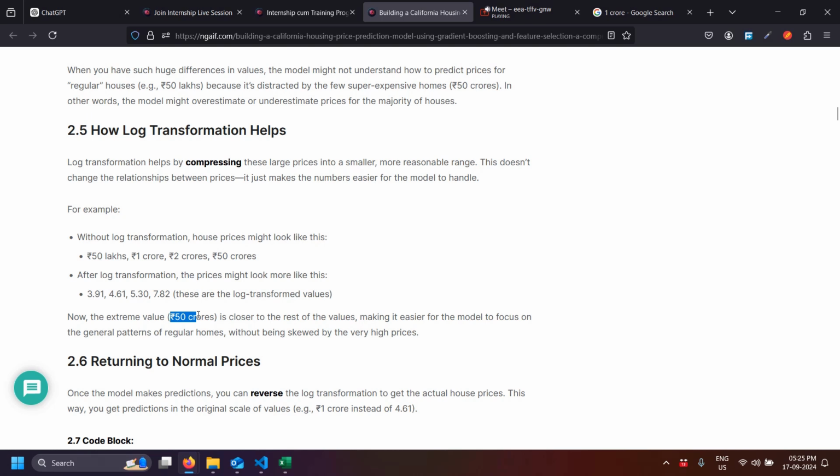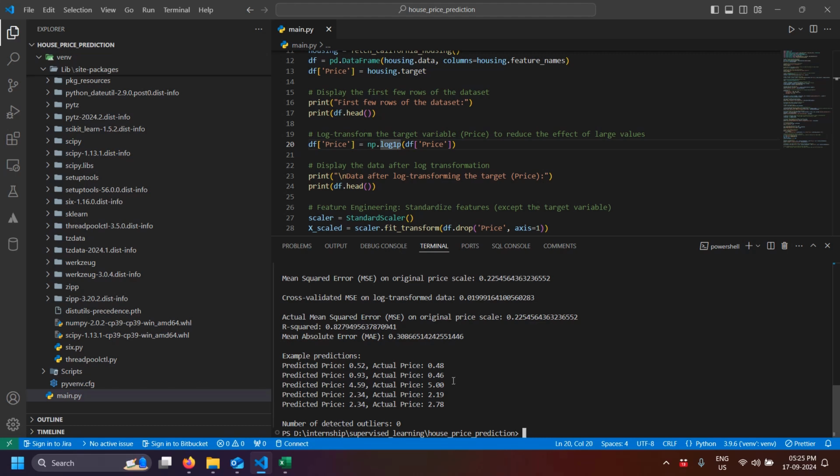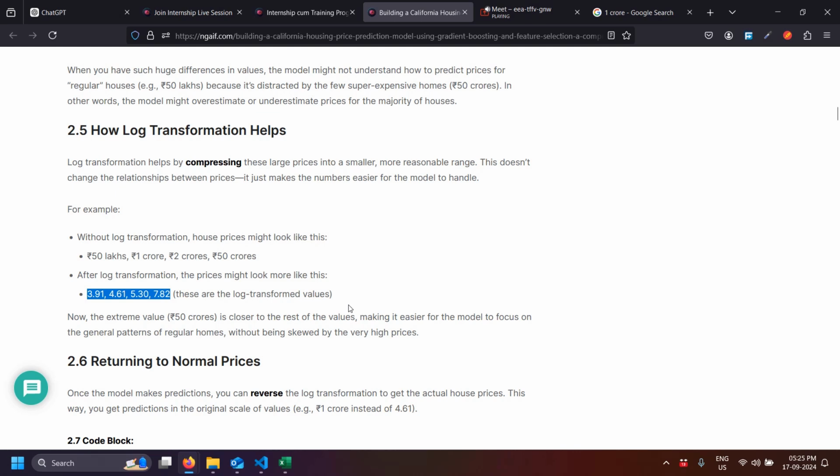If you see, the 50 crore is closer to the rest of the values. Dealing with these numbers is really easy, making it easier for the model to focus on the general pattern for regular homes without being skewed by the really high prices. So we got the final output. Predicted price is 0.52 and actual price was 0.48. So you can easily deal with these small numbers. You will not be able to deal with large numbers. So this is how log transformation will help you.